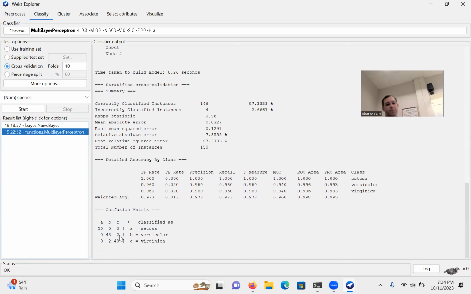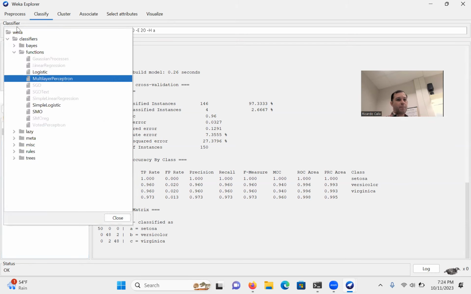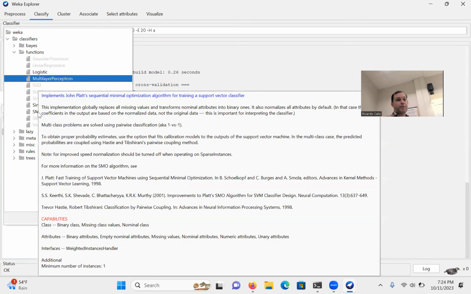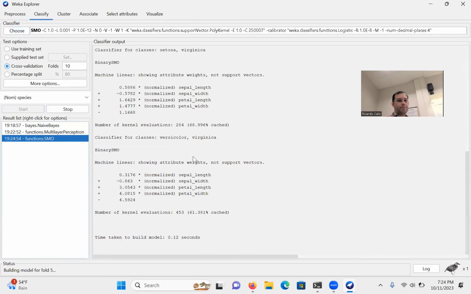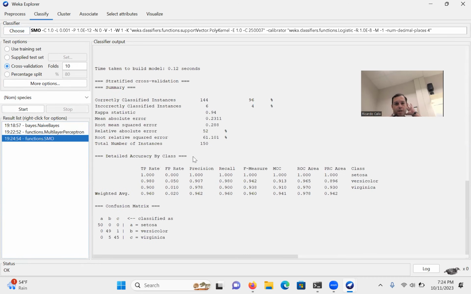So we did the multi-layer perceptron, and it achieved 97% accuracy. So a little bit better, right? Okay, so let's look at another one. Support vector machines. This is SMO. So you can hit start. 96. So currently neural networks are winning.